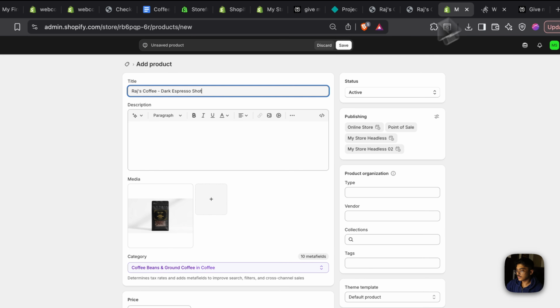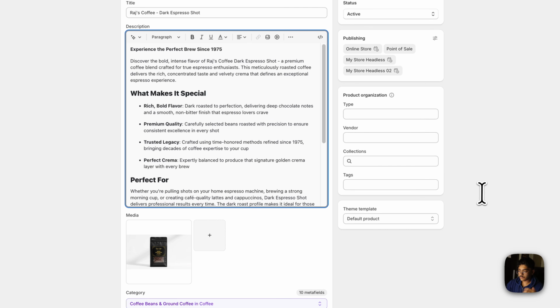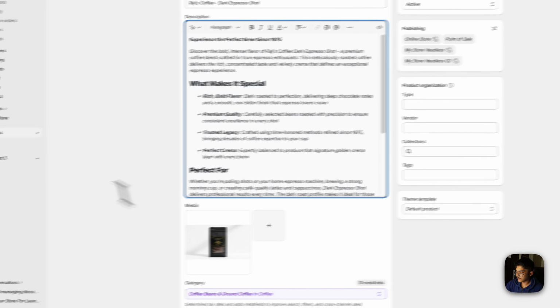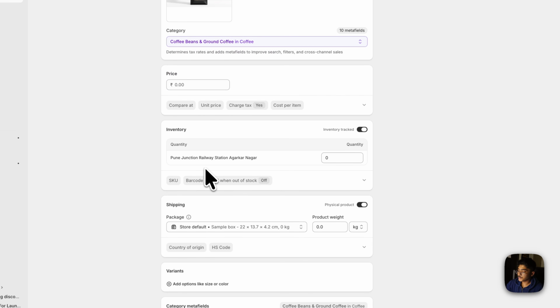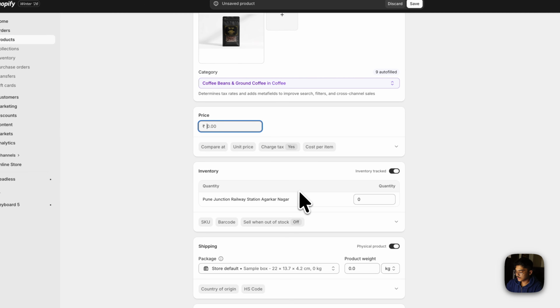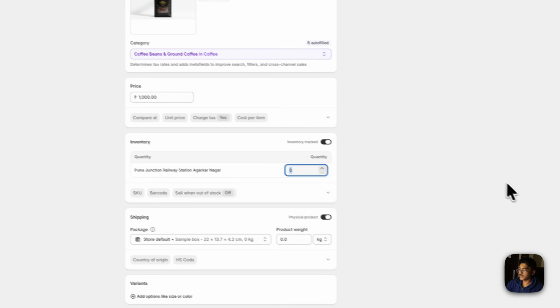Copy this, paste it here. Boom. So we have added a description and the title for the product, and we have added one image. So once it's done, you don't need to change anything else. Just make the price like 1,000 or something, whatever.